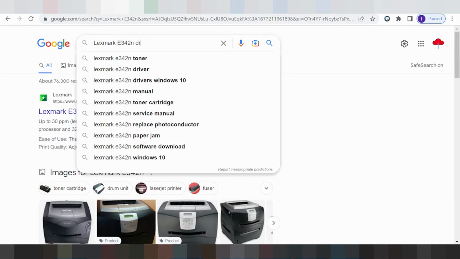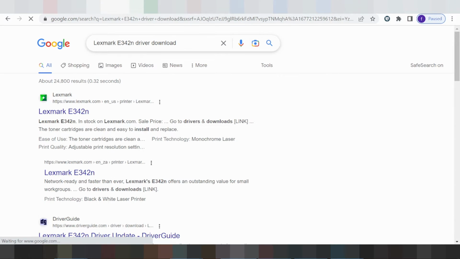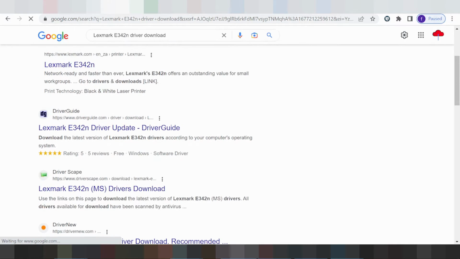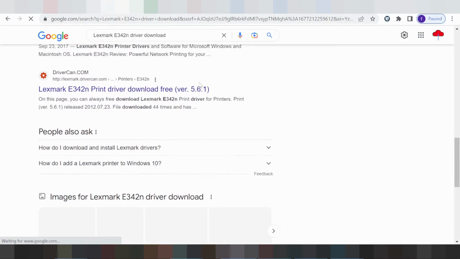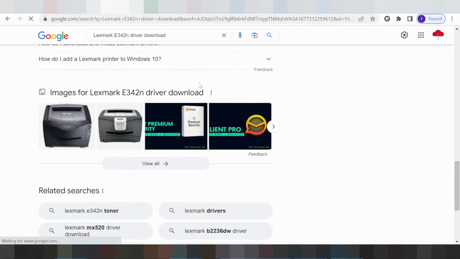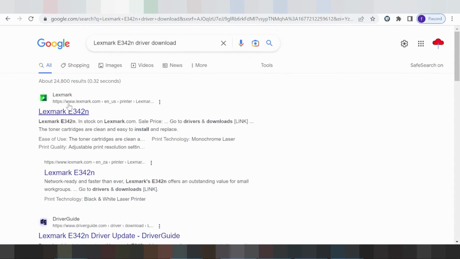Here you type "driver download", and please wait while I search for the official website for you. I will download from the official website. The official website is not a virus and is easy to download from. Here is the official website, you click here.